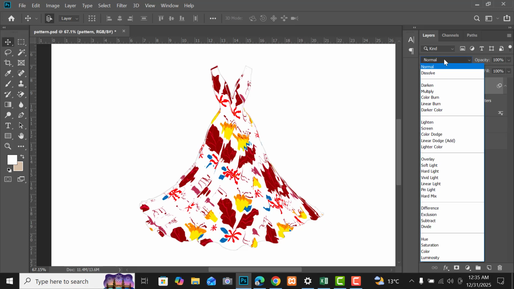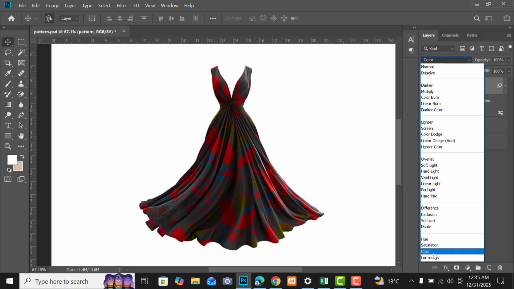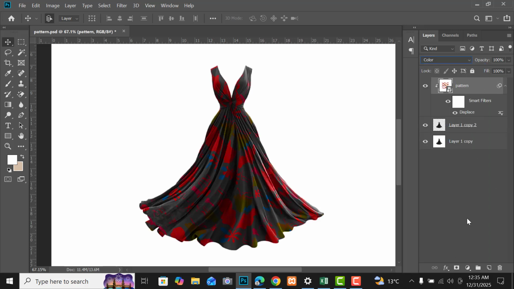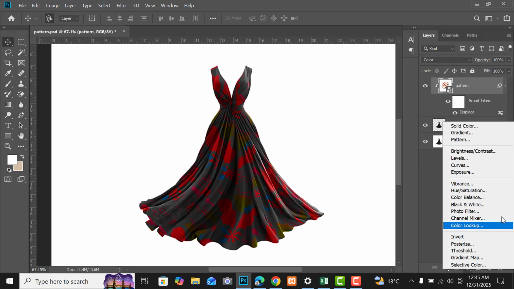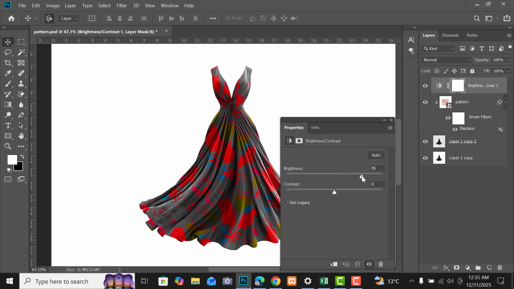After that I change my layout, pattern style, and color, and I choose Brightness/Contrast. I increase the brightness and contrast.